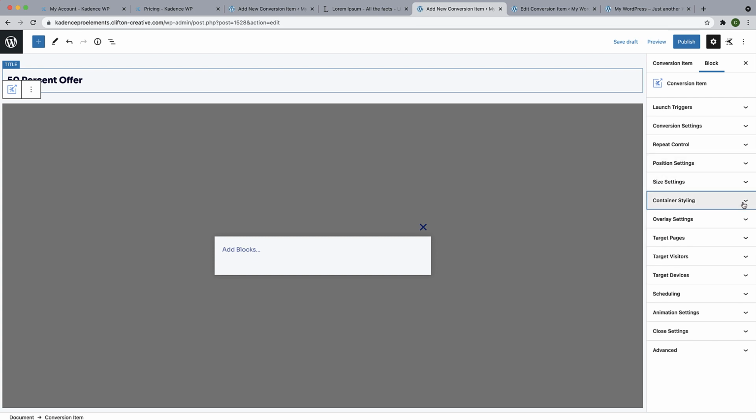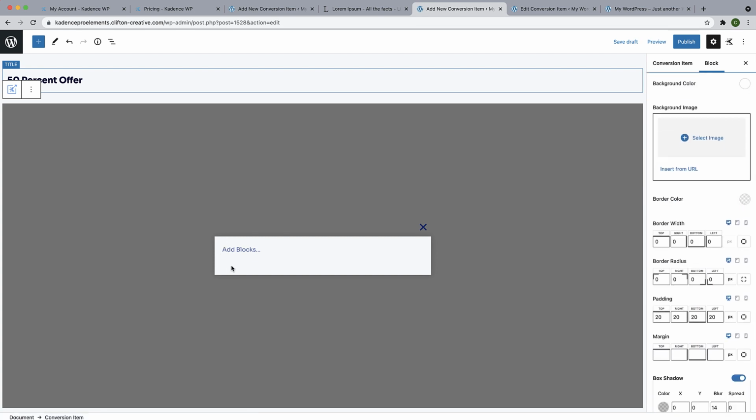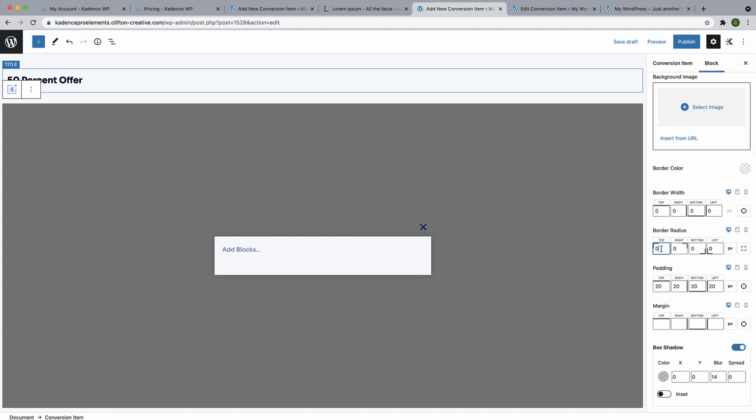And then the container styling. This is the container. And how do I want this to be styled? I don't want there to be a border, but I do want a border radius. And so I'm going to put a border radius of 12 all around. Okay, so now we have this nice border radius going on.